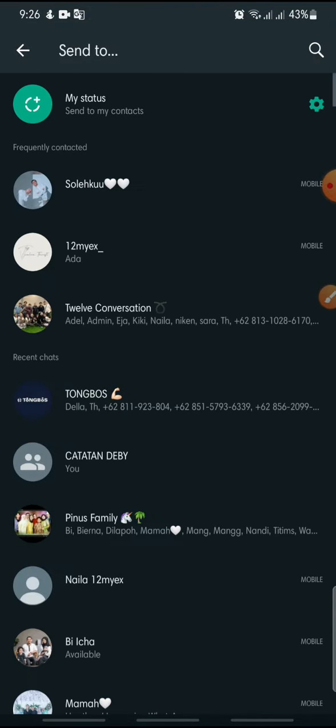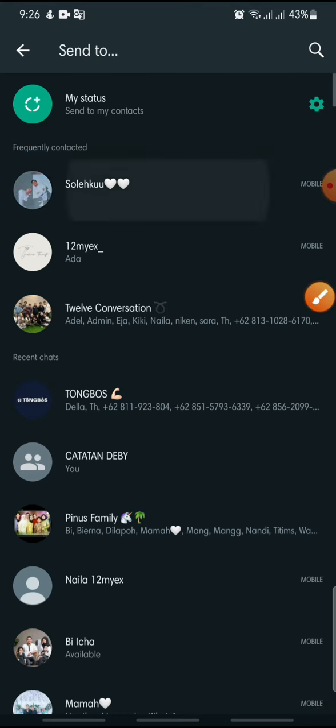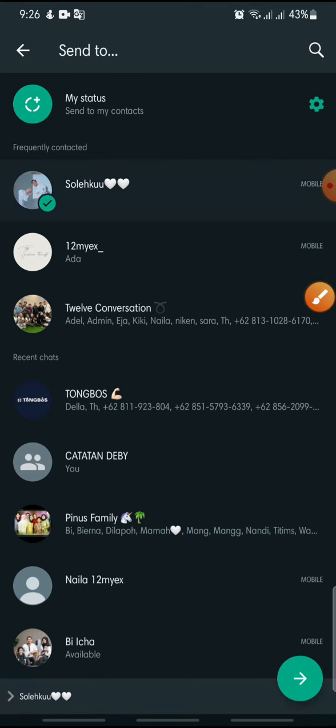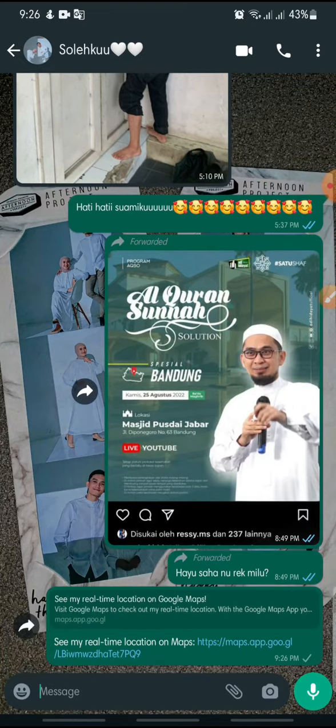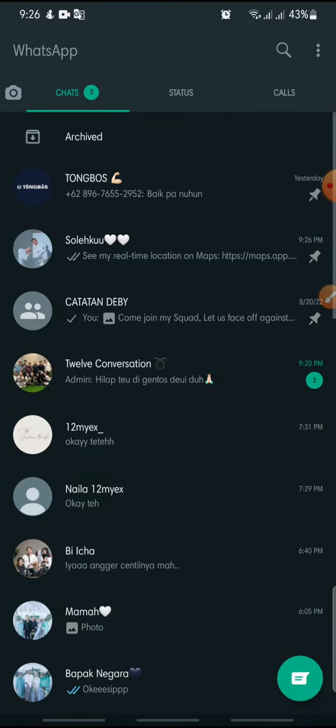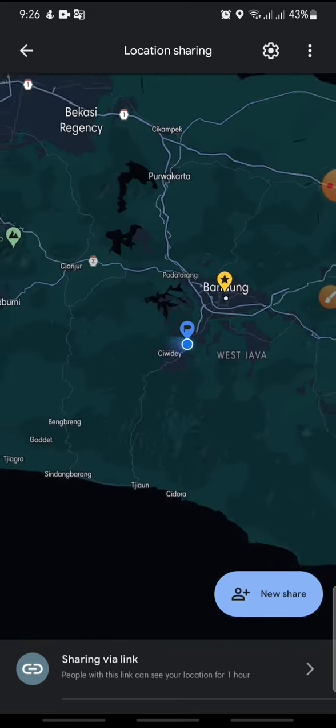Now I want to share my location to my husband, so you can click on my husband and then share this one. Okay, and finish. So that's how to share location live to your friend or anyone else.